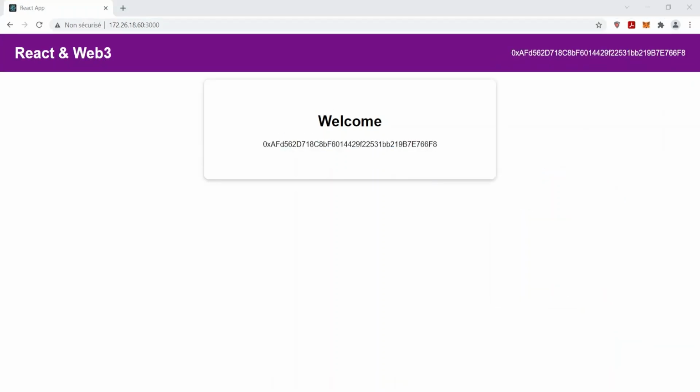So congratulations guys, if you have followed until here, you can now connect to MetaMask and make requests to MetaMask using the Web3 library. In the next part of this series on React and Web3, we will see how to listen to account change event, to network change event, and to log out from MetaMask event so that we can update our application properly.